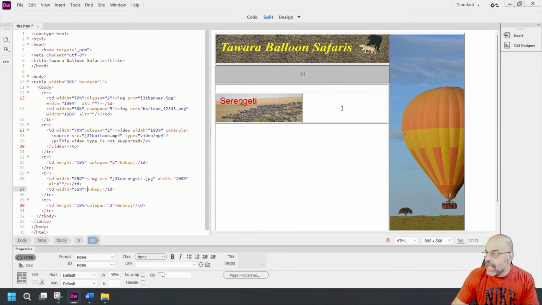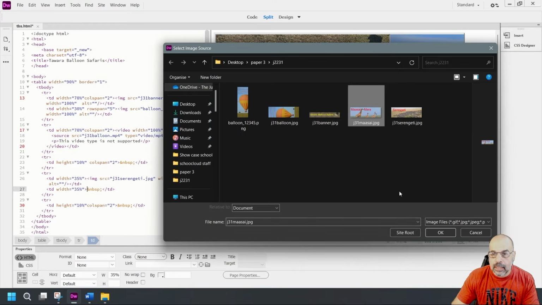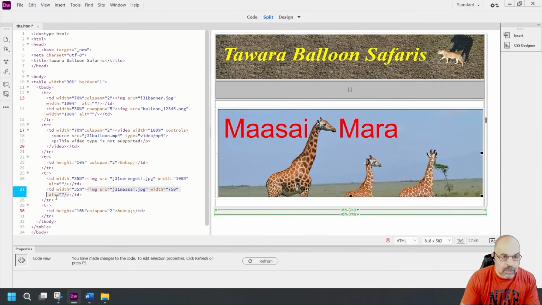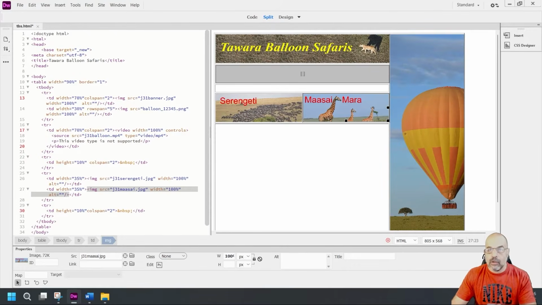In this one here in F, I want the J31 Maasai image. So insert image, J31 Maasai, click OK. Again, click on the picture, get rid of the height property, because we want it to keep the aspect ratio. The width is 100%. Is it 100%? Yeah, we're doing the width. Yes, so we're doing the width. Perfect. And that's fine there. So click away. There we go.